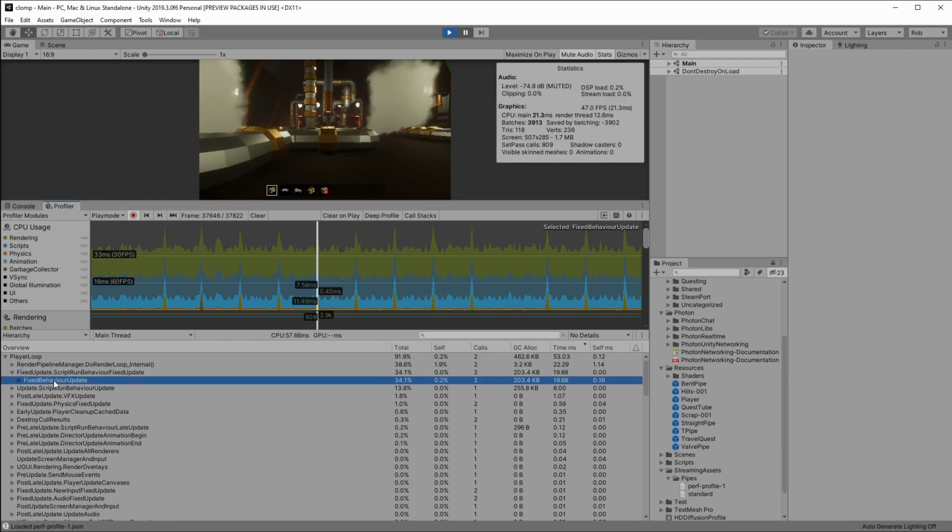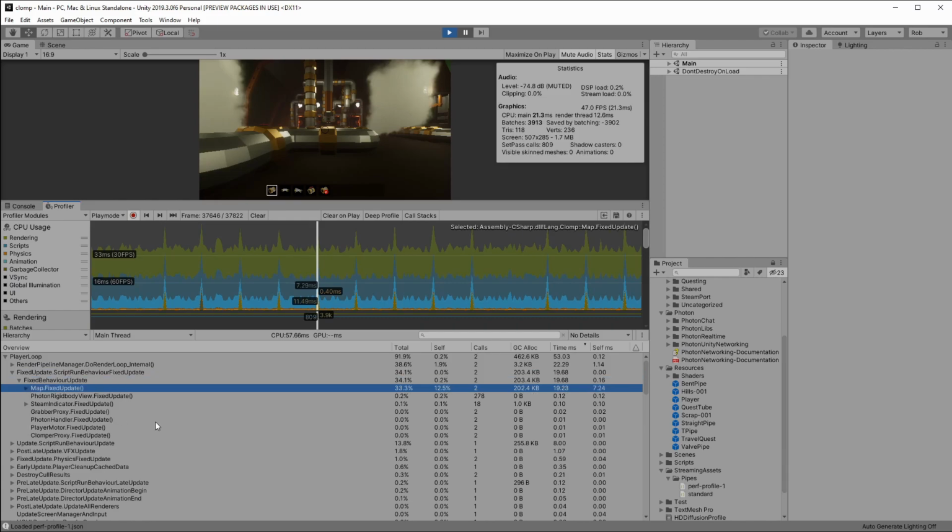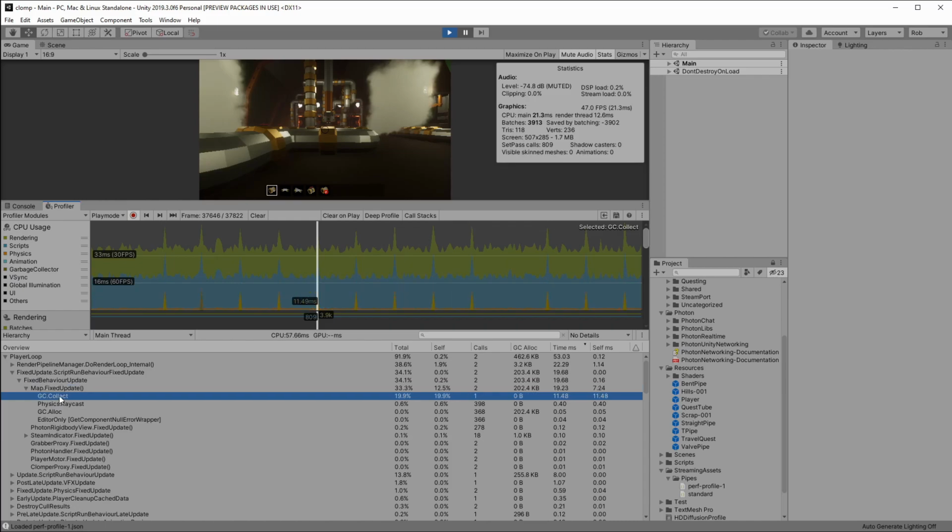So what we can do is we can drill down by opening up these bits and find out what is costing us so much. And you can see in here we've got map.fixedUpdate. Well, all of a sudden this is a method that's actually one of mine. Map is one of my classes, and you can see inside map it's doing some kind of garbage collection. So let's pop over to our map class and find out what this is all about.